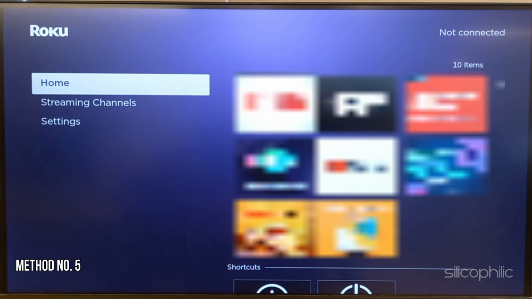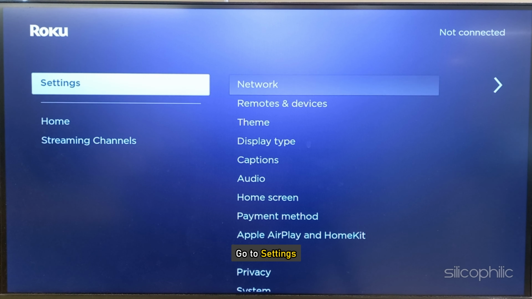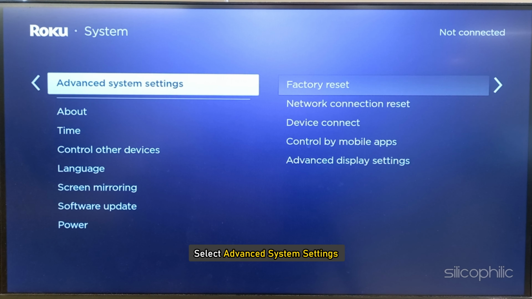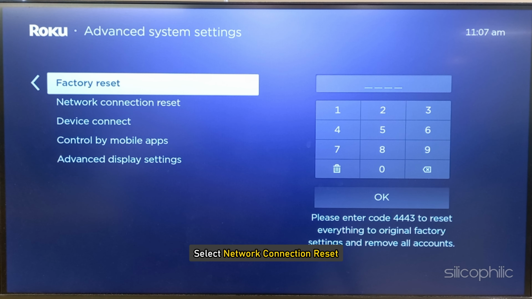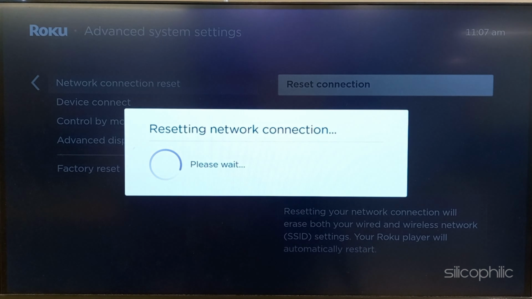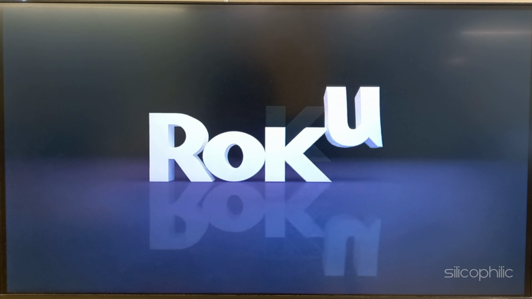Method 5. Reset connection. Go to Settings, then navigate to System. Next, select Advanced System Settings. Select Network Connection Reset. Then select Reset Connection. Wait till the process is complete and Roku restarts.